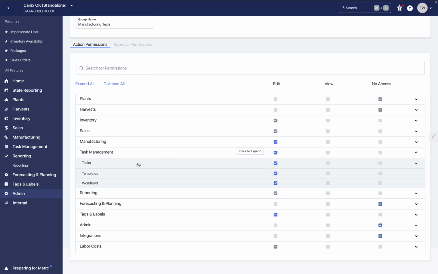Next, I do have some manufacturing techs creating a few tasks to assign to people. So I'm giving them edit access to create new tasks, but they can also manage our templates that tasks are created from, as well as workflows that could be scheduled.